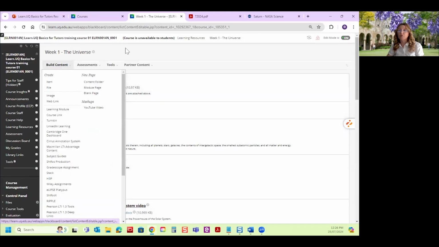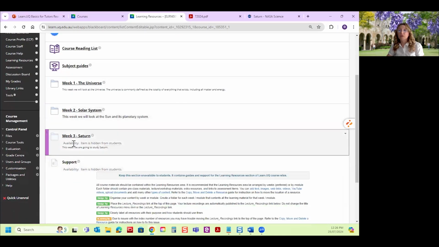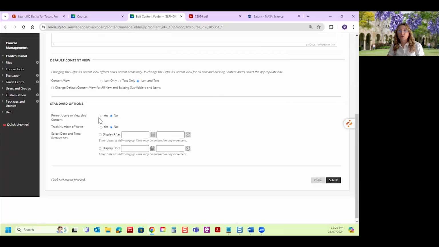Let's just go back to our learning resources. And as you can see here, because I made it so, the item is hidden from students, so nothing in this folder will be visible to students. To make it available for students, we go to our little friend, we click on that, and as you can see, we can simply go to edit and change those settings here, right? So we'll say yes, and we click submit.